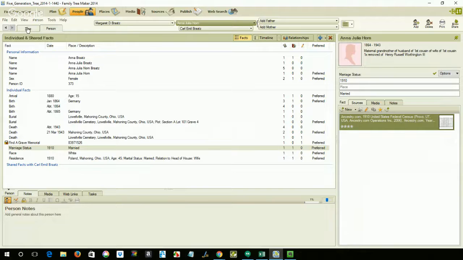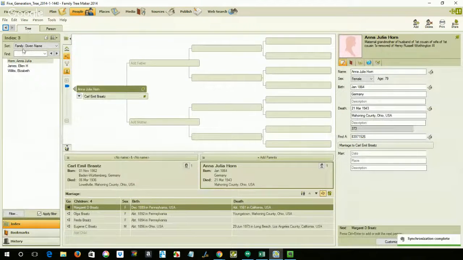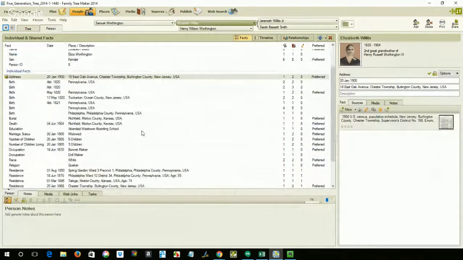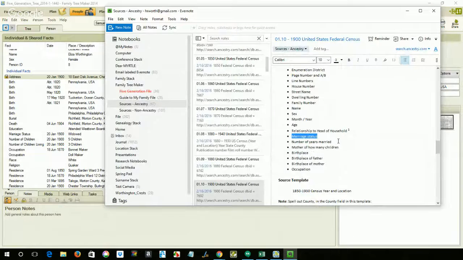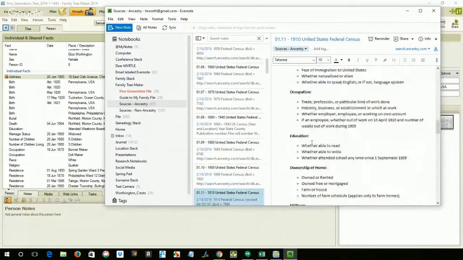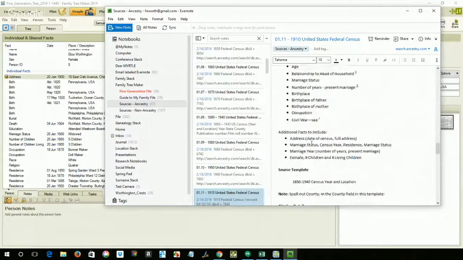Now, here is why I love the 1910 and the 1900 census records, especially for females. Now, I have got another person in my database that I'm going to look at, and look, this is the two records that I picked up in Evernote. Let me bring Evernote back up. Years married, how many children, and actually this is the 1900 census. Let me look at the 1910 census record. Here we go.